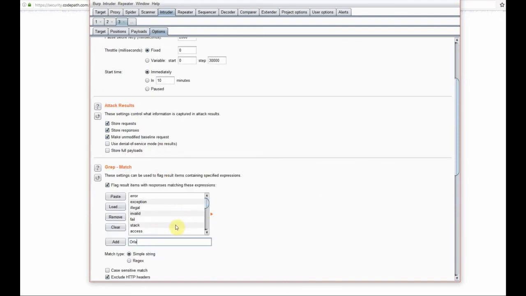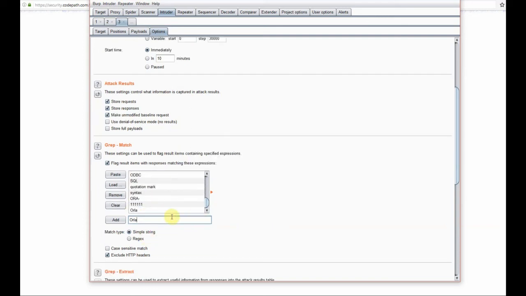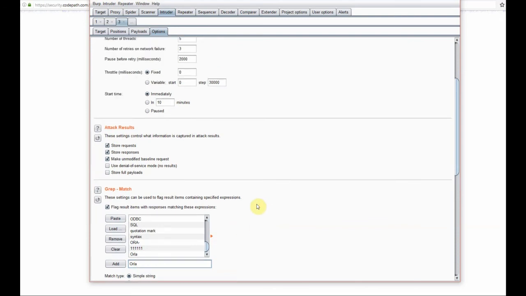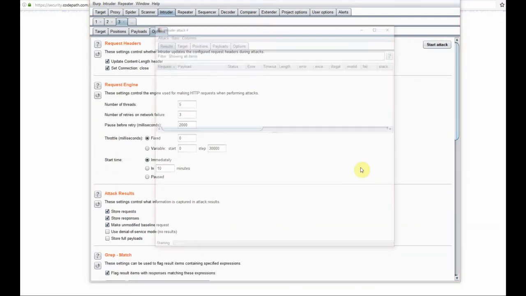So now we could clear all these and just add our own, or we could use these defaults and then add our own to it. But for now, this attack is sort of structured to find out which ID belongs to somebody named Orla, right? So now let's start the attack.